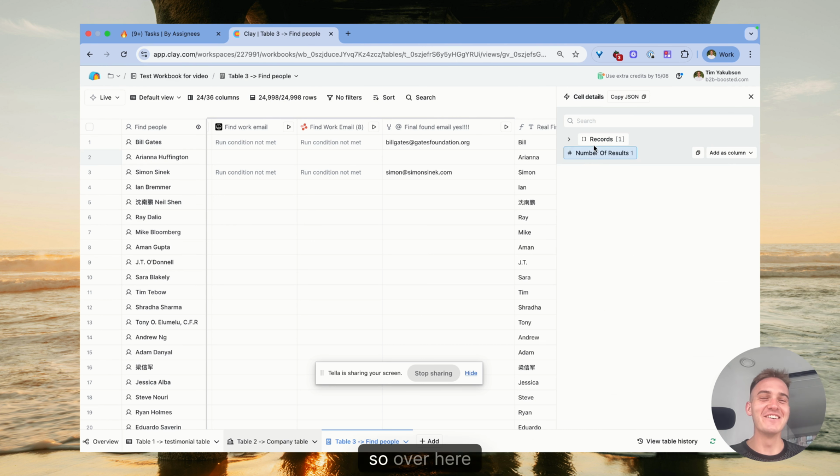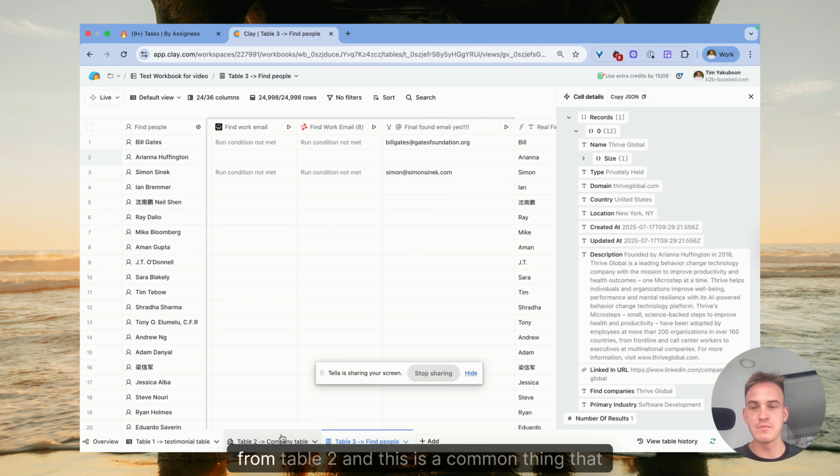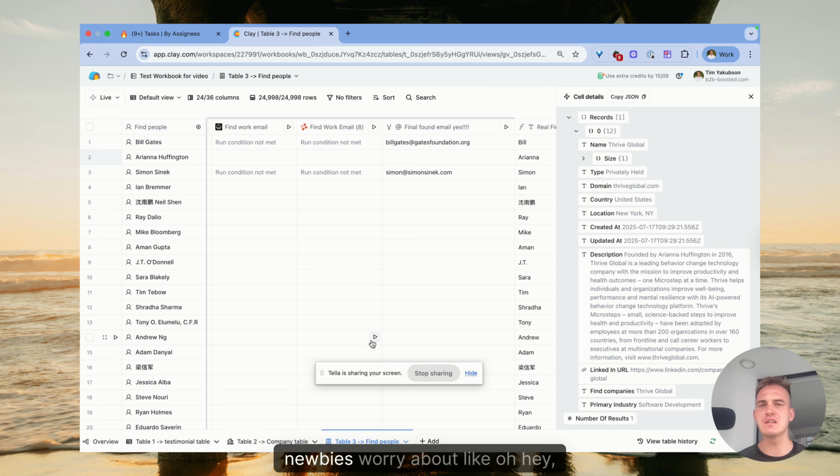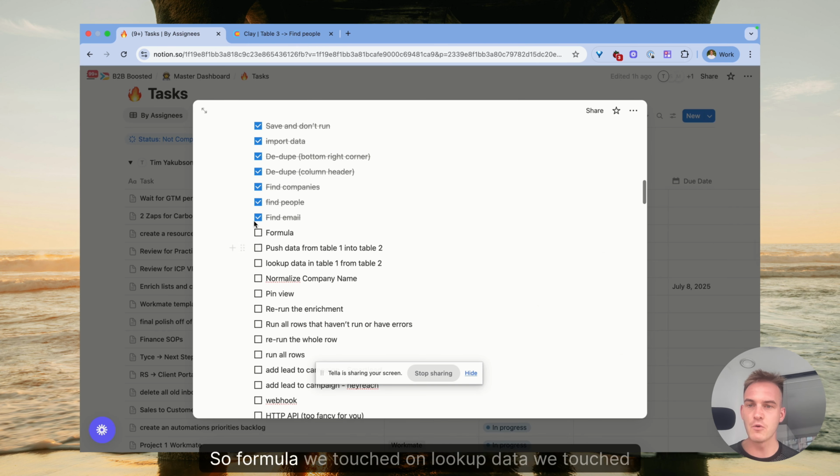Anyways, so over here, records, now you can access all the data from table 2. And this is a common thing that newbies worry about, like, oh, hey, how do I look up data from another table? Pretty straightforward, not rocket science just yet. So formula we touched on, lookup data we touched on. Let's talk about how you could have pushed data from table 1 into table 2 as well.